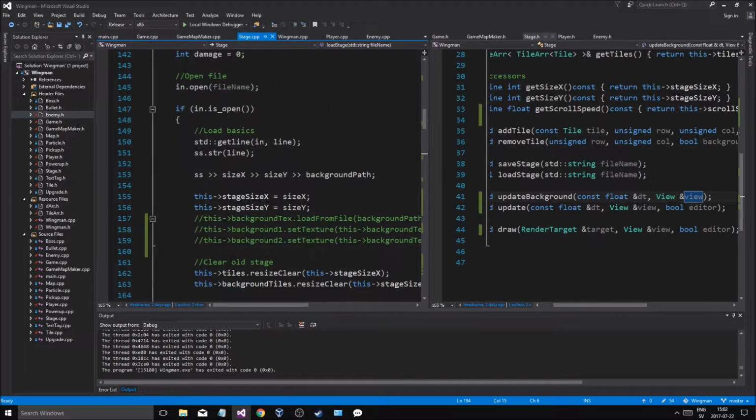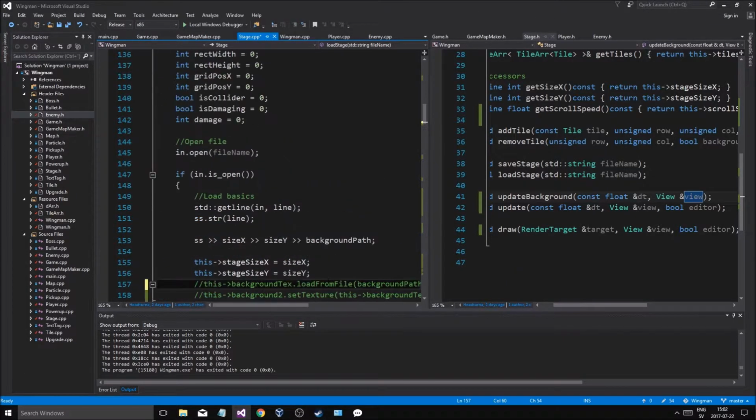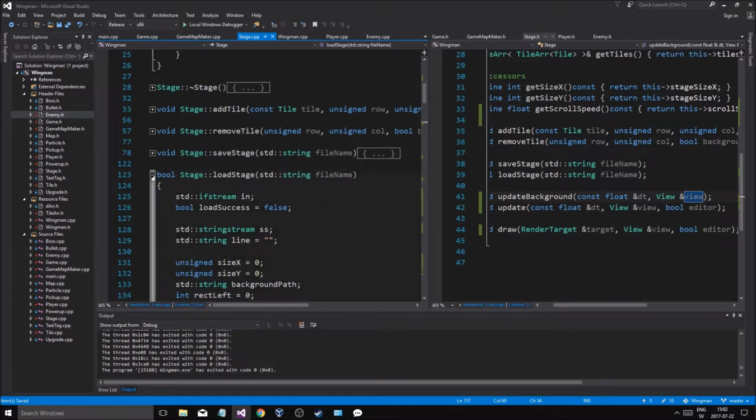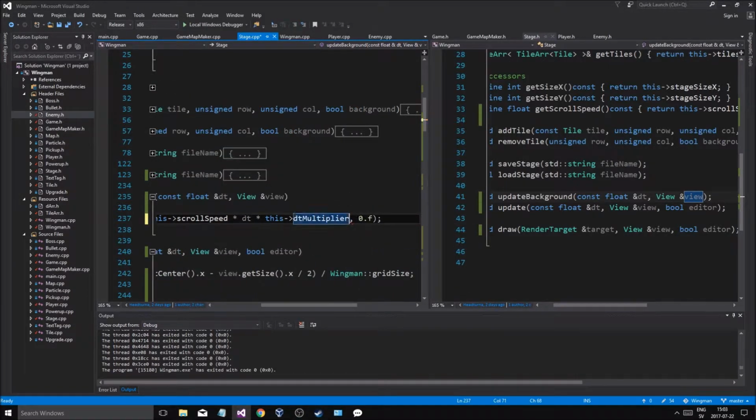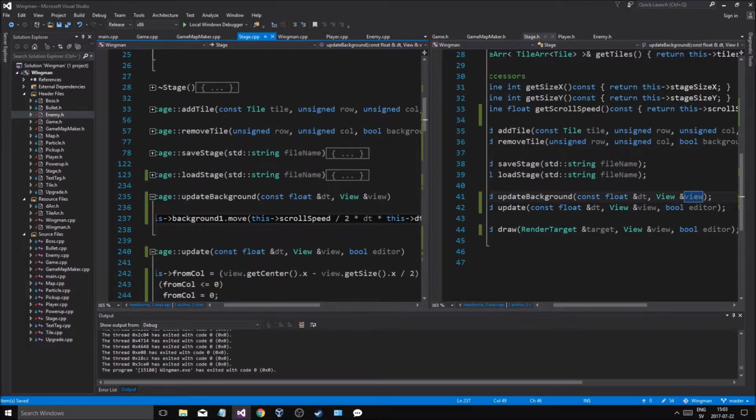What I can do now is I can remove this just to be safe. If I go into stage, then into upgrade background, update background, I set scroll speed. But what I have to do is remove the minus and just say multiplied by dt, multiplied by this dt multiplier. And then I'm going to divide this by 2 as well. So I'm going to move it half of the speed of which the view is moving, because I want it to move. How does this look though?